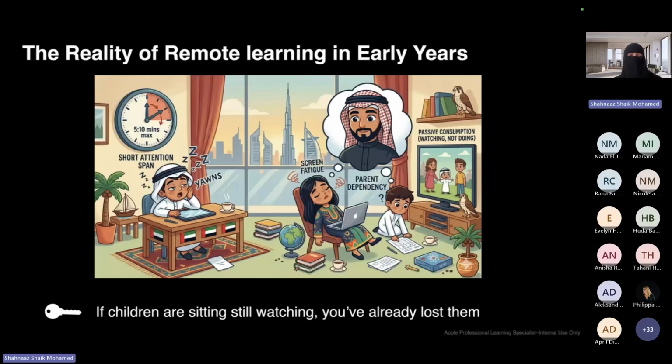If children are sitting still watching, we've already lost them. We need them to be active. We need them to be physical. We need them to be moving around and being engaged. So rethink the lessons that we did today or the lessons that you're going to be doing tomorrow. Is it something that children actually have the opportunity to move around for? What are our rules? What are our expectations of them? And does it work?